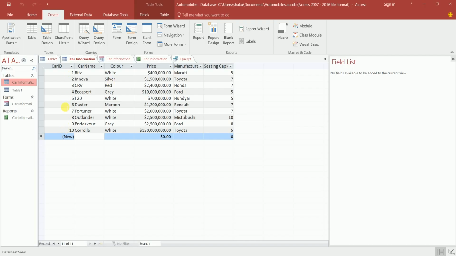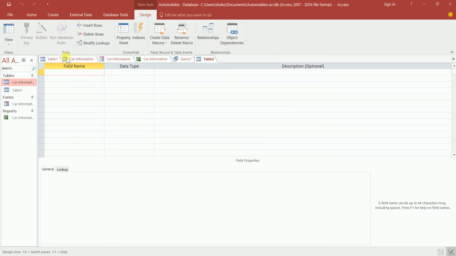And what is a table? A table is basically a database object that is used to hold or store data, and a table is a collection of rows and columns, or fields and records. So I've already made this table, car information. How do you actually design a table? You just have to go to the create tab and click on table design. As soon as you click on table design, this interface or screen will come up on your computer.